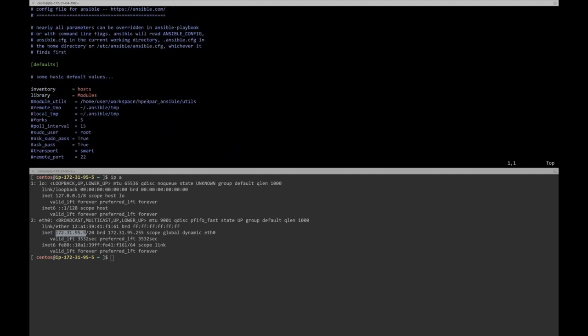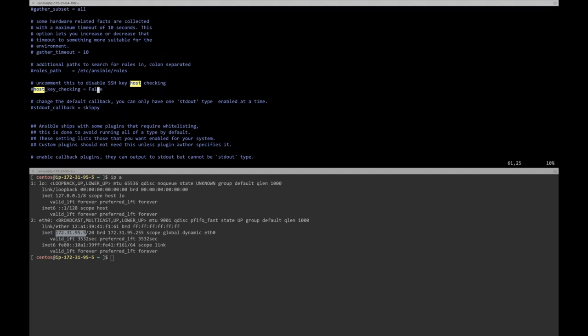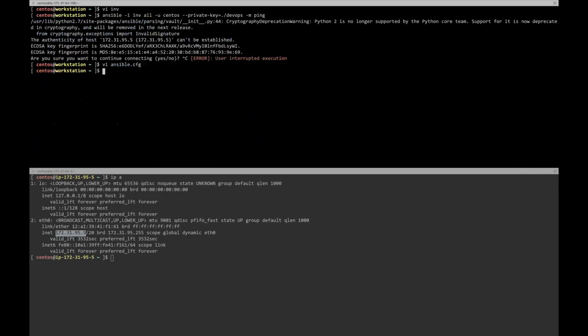And inside this configuration, you're going to ask for a host. Here it is: host key checking is equal to false. Host key checking equal to false. Okay, save and quit. Now Ansible automatically uses this configuration.